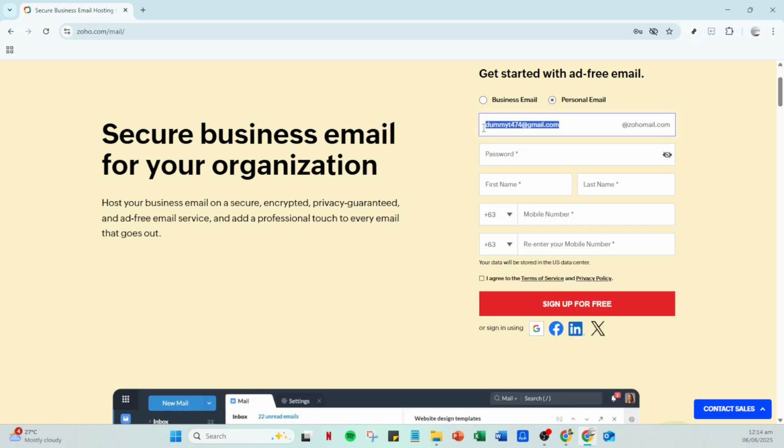You've now set up a Zoho email account. With your email active and ready, you're set to start sending and receiving messages, organizing your inbox, and exploring all the features Zoho offers.